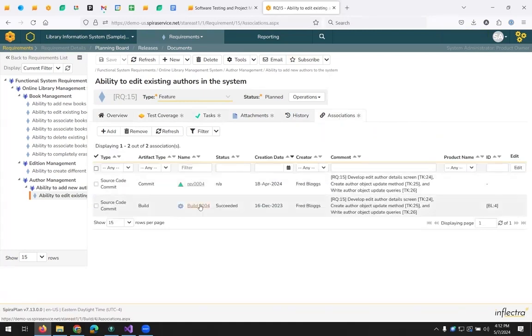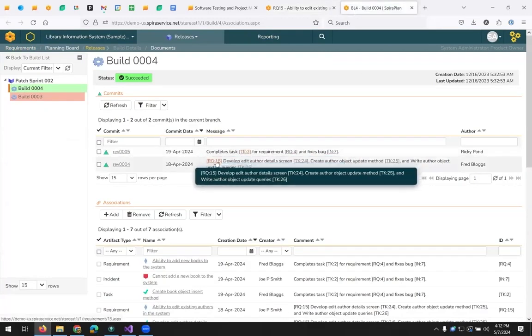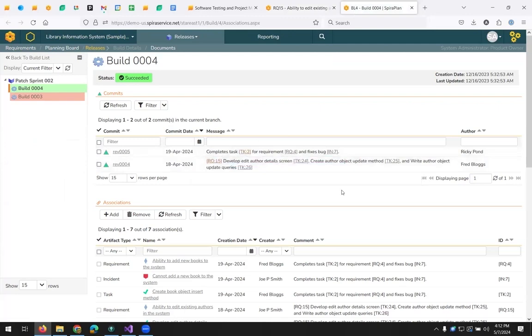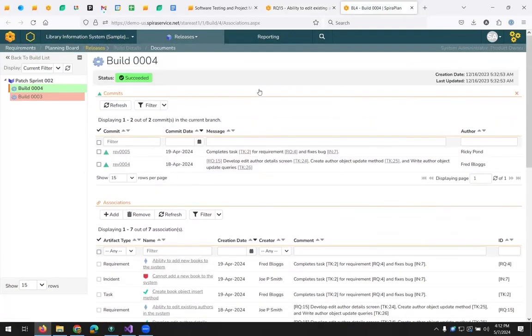We can see right here on the build screen, if I control click, you can see the build. You can see in this one individual code commit what actions we took, what tasks we completed, what requirements we implemented, giving you traceability from these code commits all the way through to the work items that are being implemented in this project.